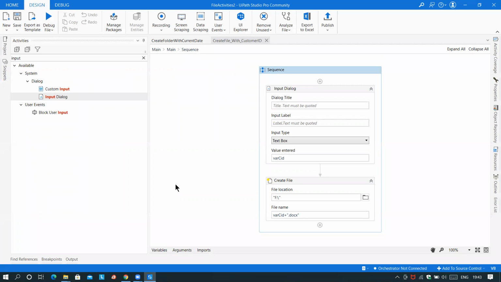But in the previous use case, every time you wanted to create a new file with a new name, you had to modify the code. Right now I didn't modify anything here. See, do you have any doubt in here? No, sir.